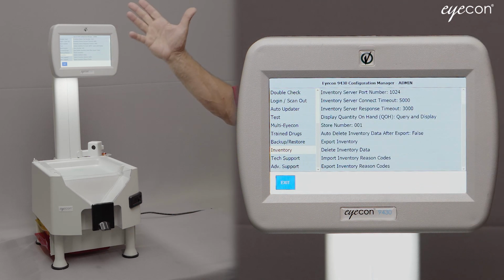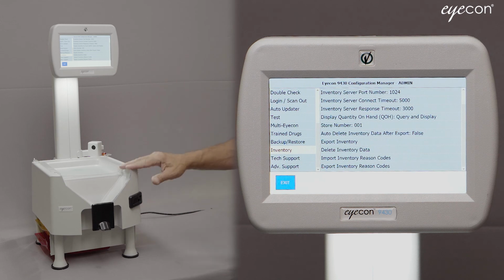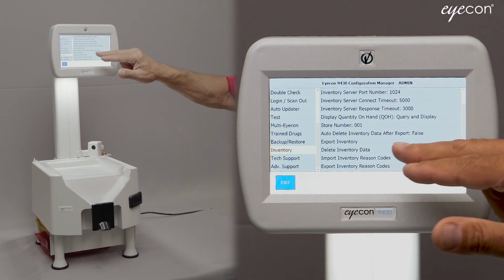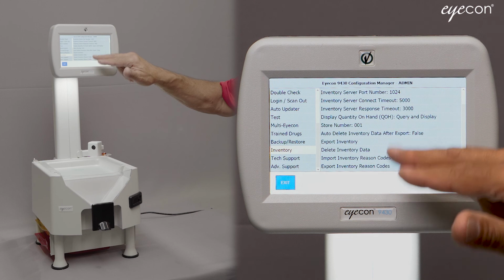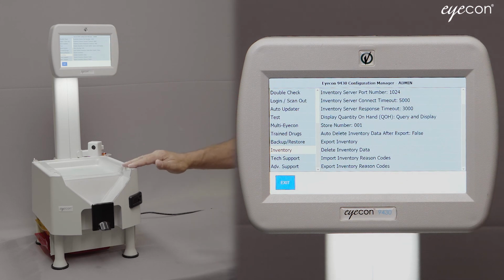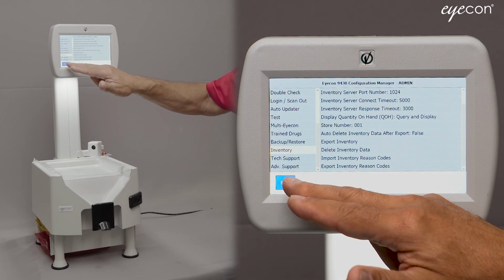They can double check the shelf and see if there's another bottle that they didn't count correctly. Export inventory, that's if you want to just download a file of all the counts that you performed on the Eyecon since you last deleted it, and there's delete the counts on the Eyecon. That's not deleting anything in your pharmacy system. And then there's reason codes, import and export of a file, so you can customize the reason codes that we're about to see in the inventory mode.